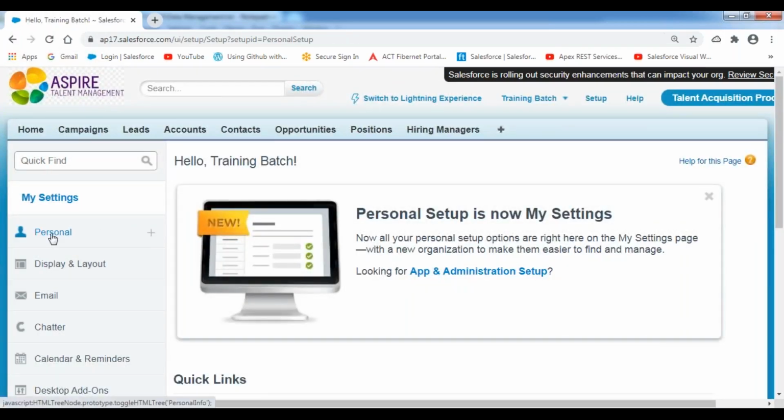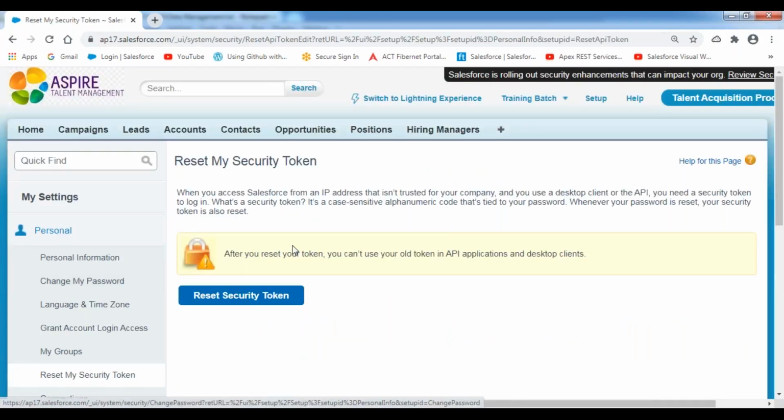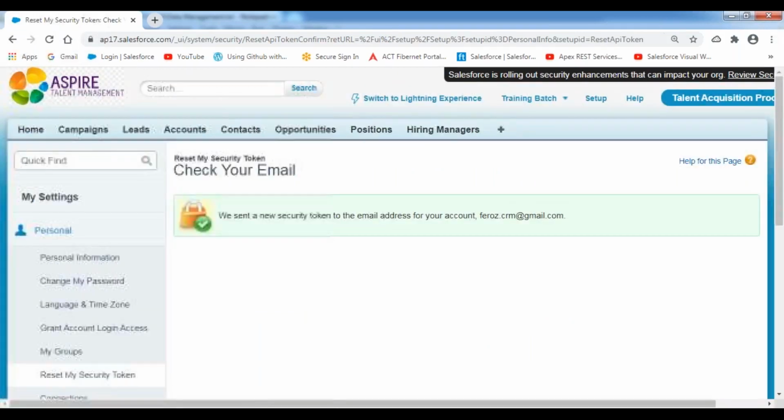In the left panel, you have an option called Personal; expand it. We have an option called Reset My Security Token. The link is available. Click on Reset My Security Token. We have a button called Reset Security Token. Click on this. Now it will generate a security token that will be sent to your email ID. It won't show on your user interface.